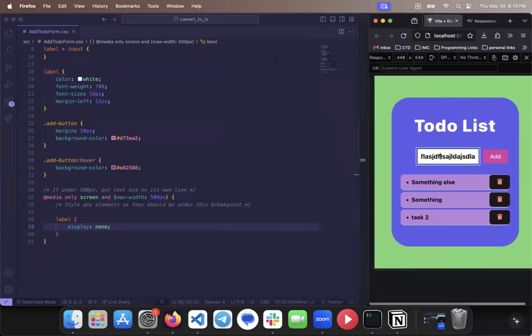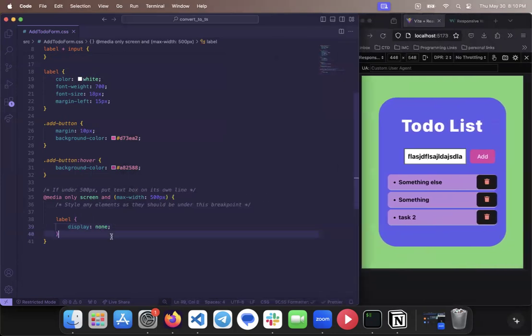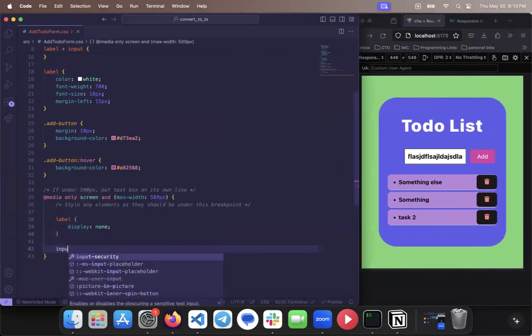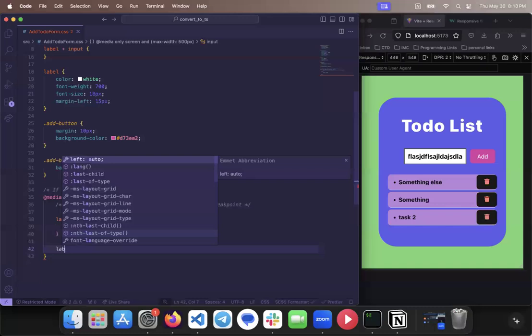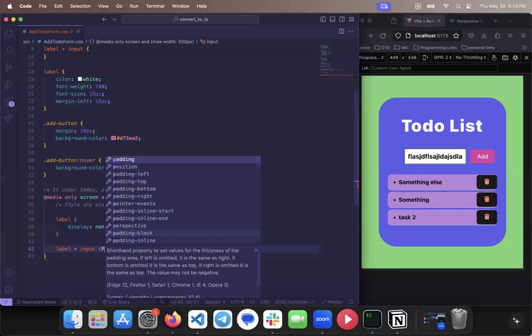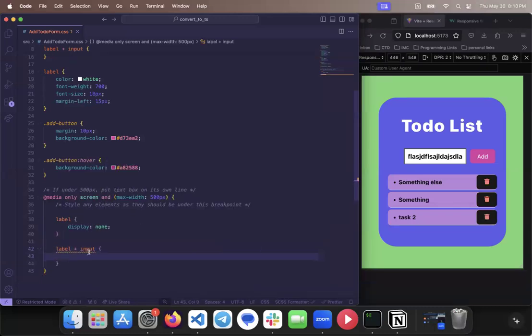Move this back. So we want our label to be gone, and then for our input, we're going to use the selector, which means an input that is directly after a label, but not a child of it, which in this case, they're just three elements right next to each other. We want this to have a margin of 0. Cool, and so that fills up the rest of the space.